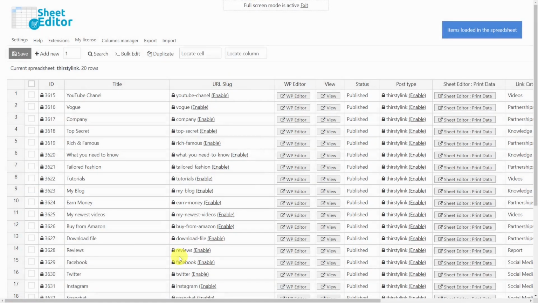Then, you'll see all the affiliate links in the spreadsheet. Each row will be an affiliate link and each column will be a field.